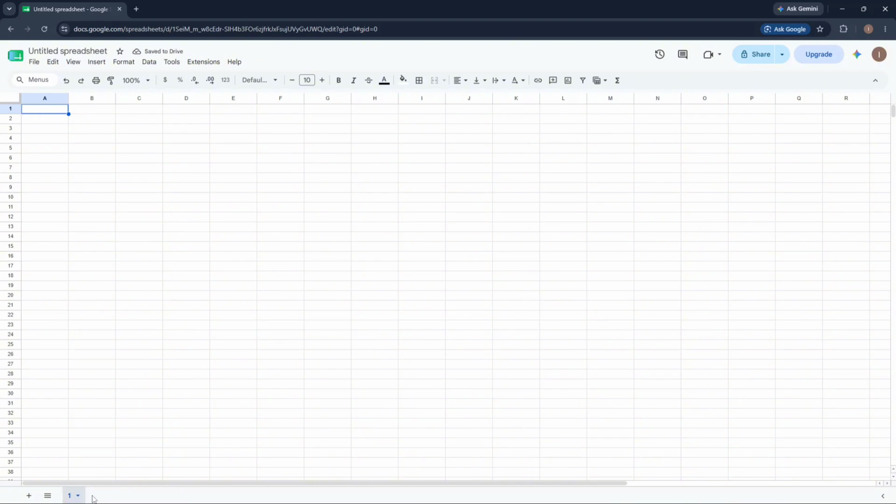And then if you want to add more sheet tabs, simply click on this add sheet button at the bottom left, and this would allow you to create another sheet tab under this specific sheet. So it would be easier for you to add more sheet tabs in one sheet file.